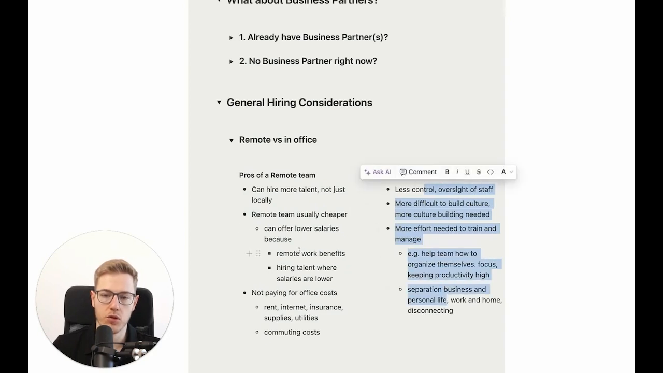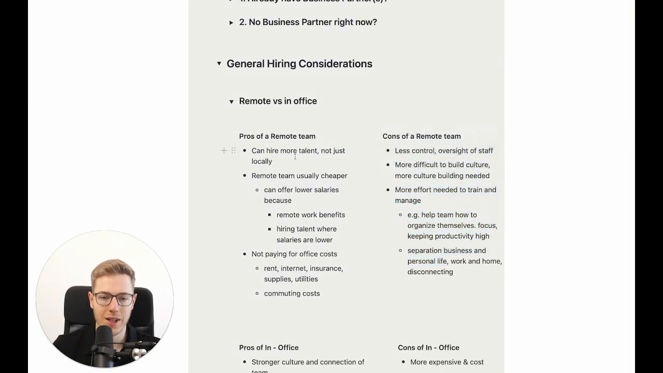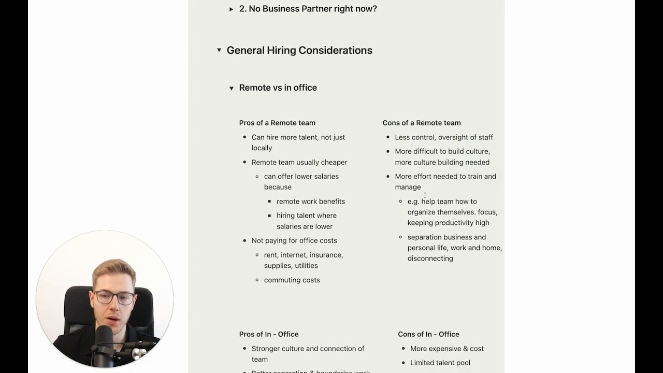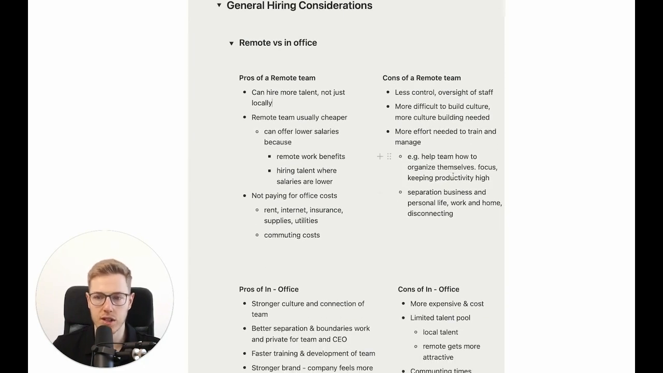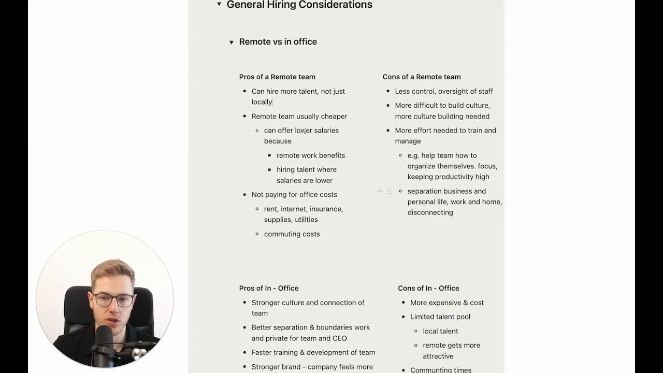Usually a pro of remote is that you can hire more talent. You're not limited to your local talent. A remote team is usually cheaper. You're not paying for an office. But the con is that you have less control. It's more difficult to build culture, and you need more effort to train and manage people, their productivity, and the separation of business and personal. So here's a bigger overview you can go through to see that.